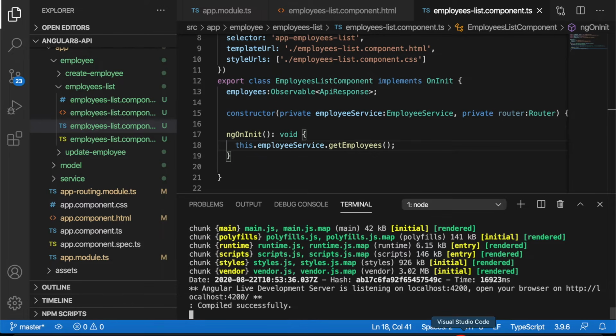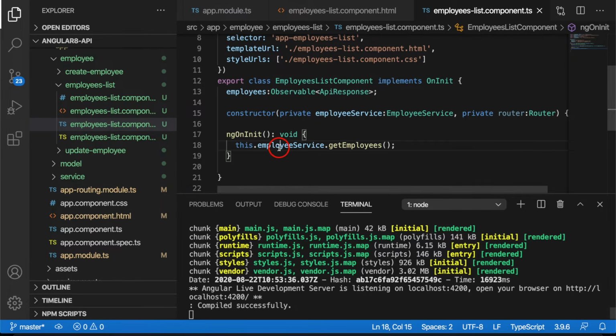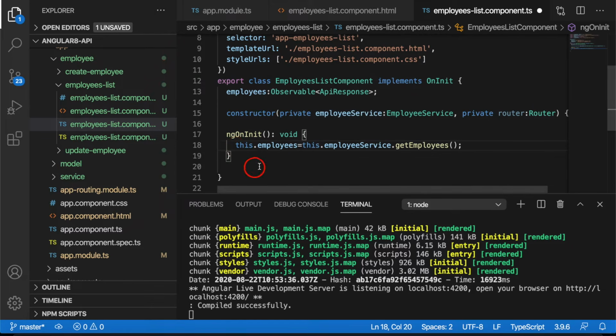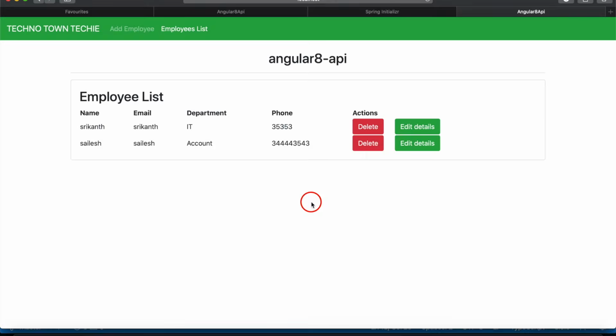Okay, so open this code, and this.employeeService.getEmployees should be assigned to this.employees. I forgot to add the assignment to this.employees, so that is the reason it's not showing, guys. So now we got the data.